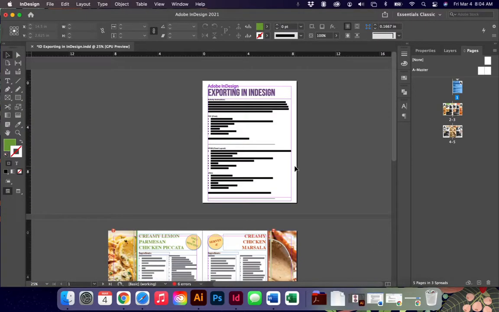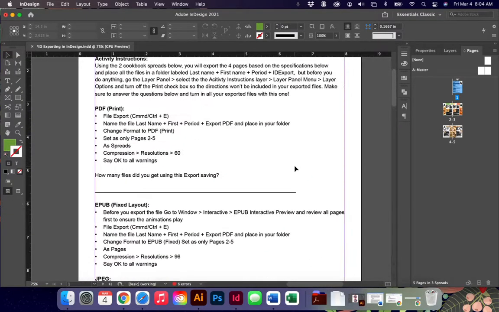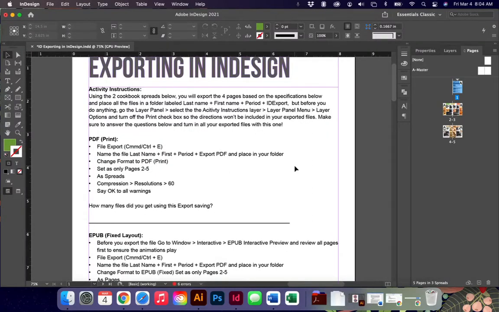On page 1, if you'll notice, I've given you a set of instructions to help guide you through the exporting process. However, before we can do anything, I am going to ask that you make a folder labeled last name, first name, period, and ID export. This is where we're going to save all of our files for today's activity in order to have a one-stop shop for everything.